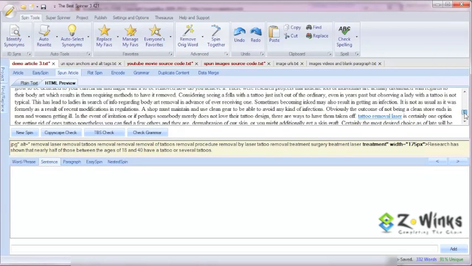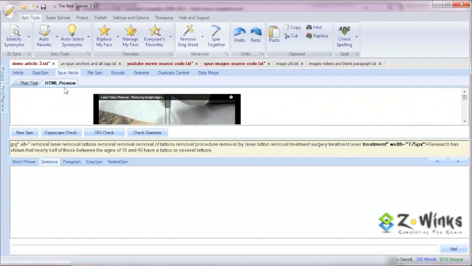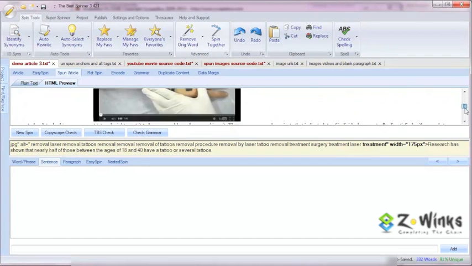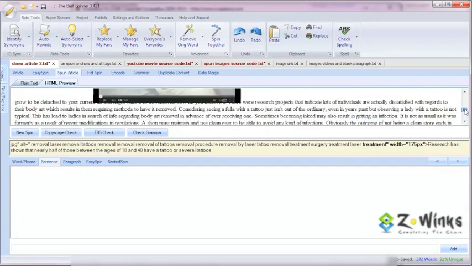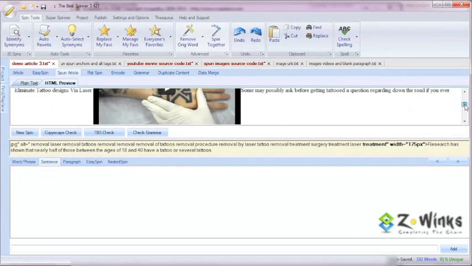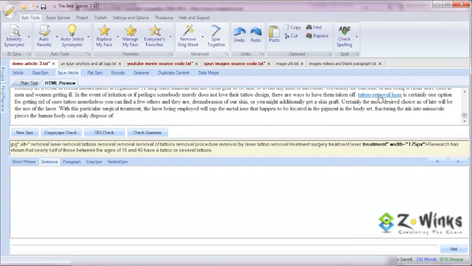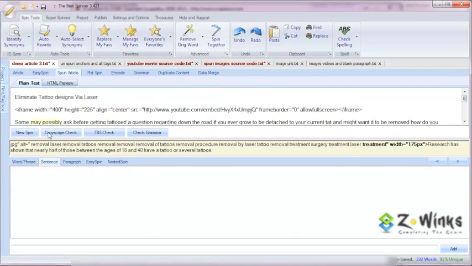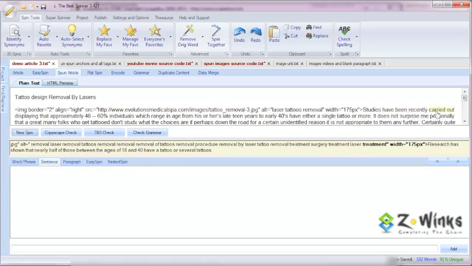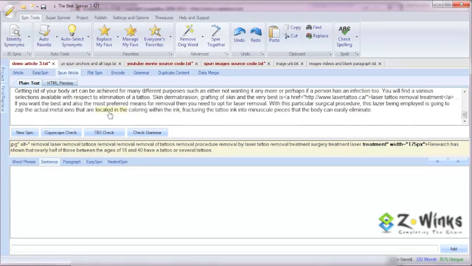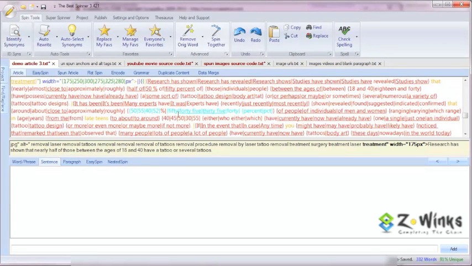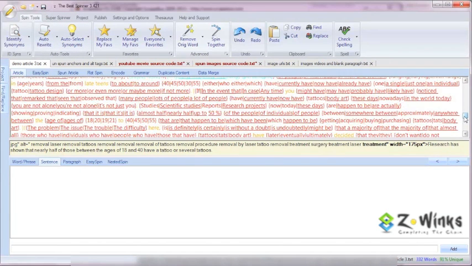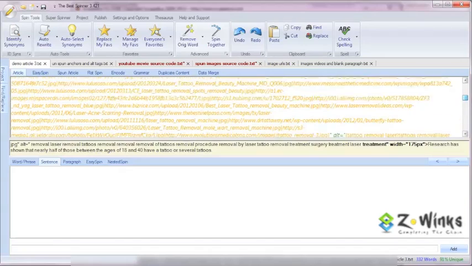For some reason, the best spinner, when you go to HTML preview, it doesn't format very well. I don't know if that's lack of div tags and that, but at least it shows you your link is active, and it shows that it's inserted your image or video there. So that's all working. So that's done. We can save that, and our article spinning is complete.